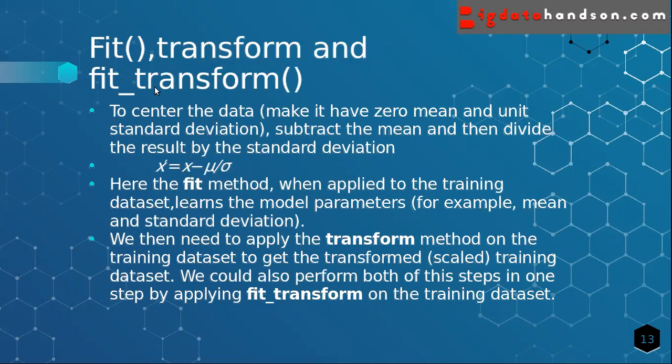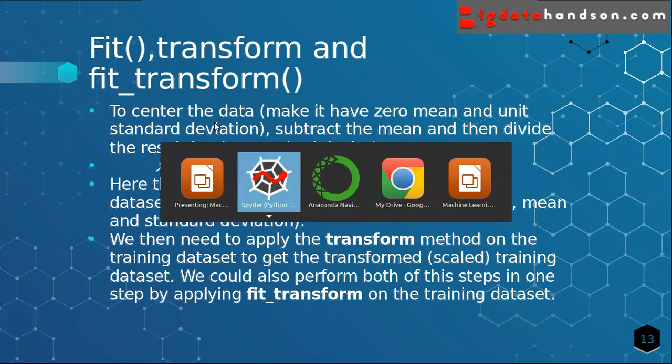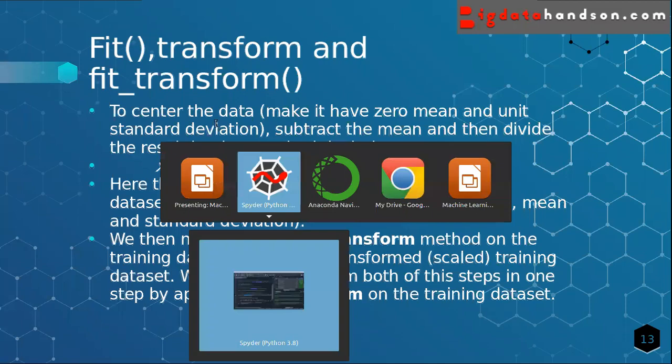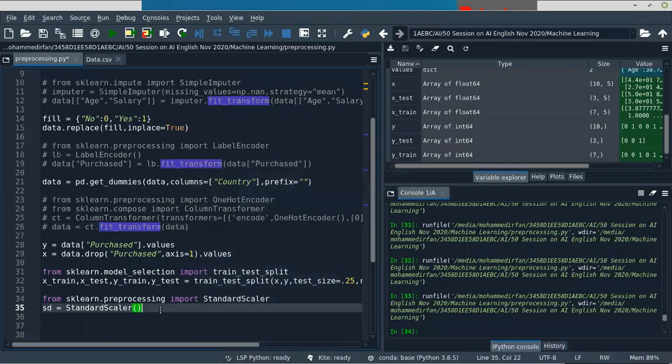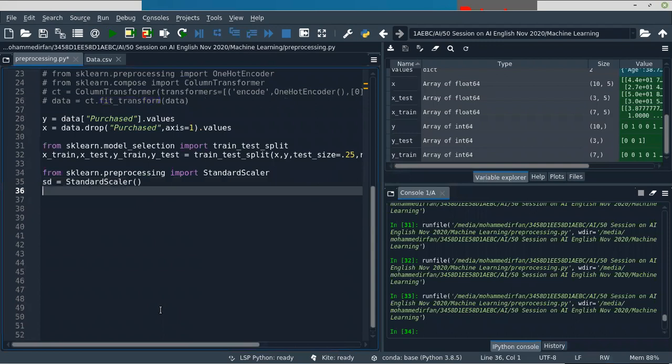Now we have another function, fit_transform. Both operations, we can do with one function. In one shot it will do both, fit and transform, with the fit_transform function. Okay, now in the standard scaler, what I'm going to do is fit onto the training data, X_train.